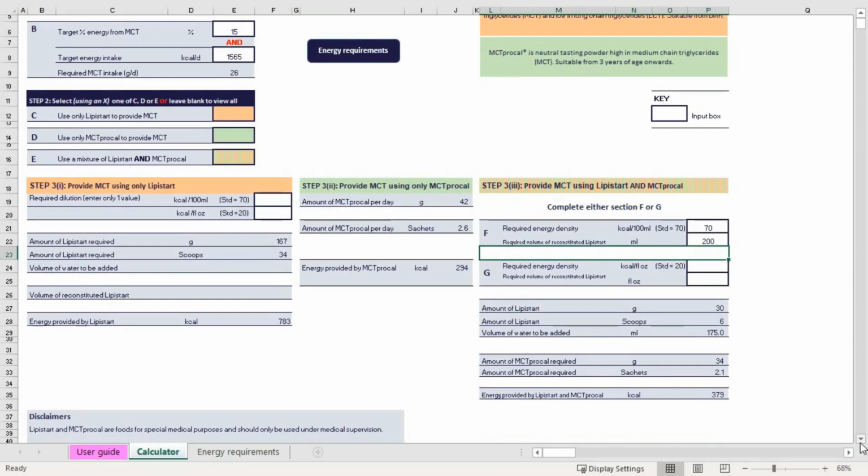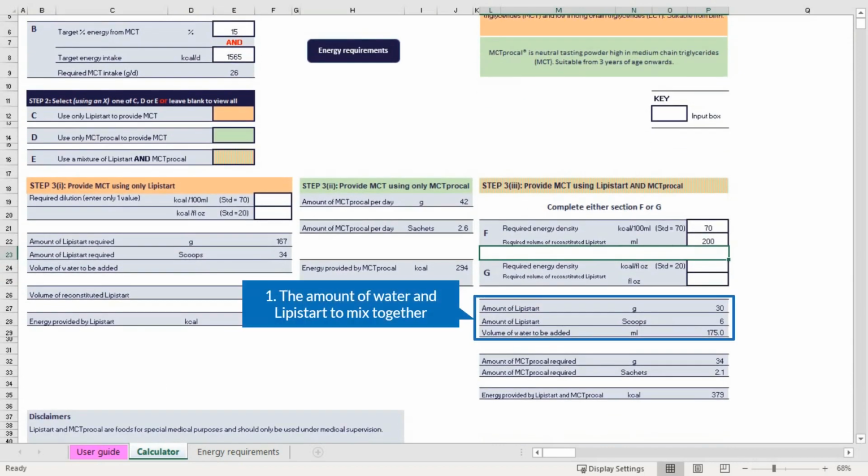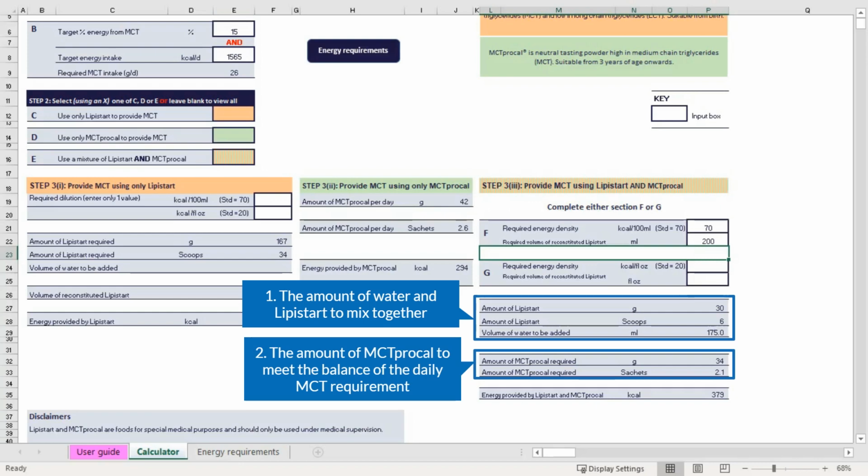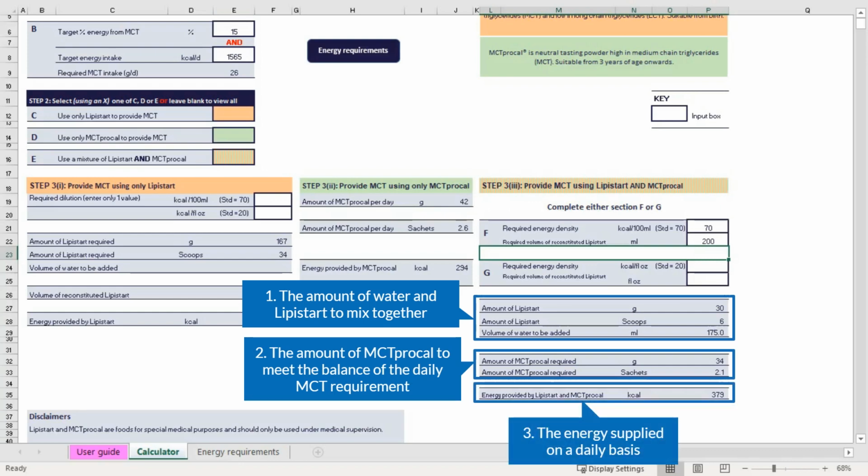Once we have completed this section, the calculator will tell you three things. Firstly, the amounts of water and Lipostart that you need to mix together. Secondly, the amount of MCT ProCal needed to meet the balance of the patient's daily MCT requirement. And thirdly, the energy that this combination of products will supply on a daily basis.